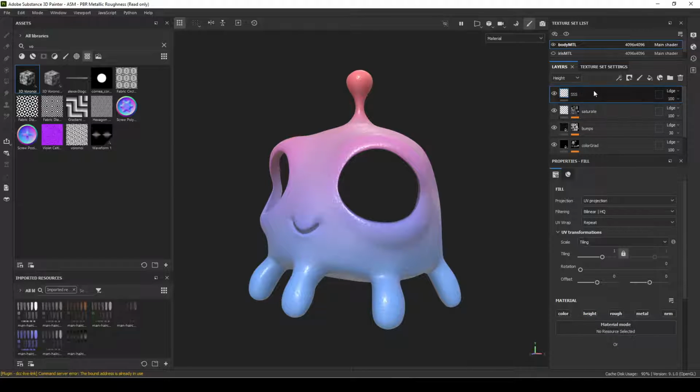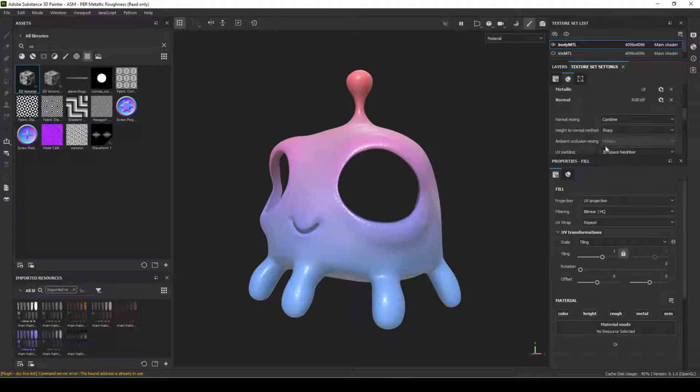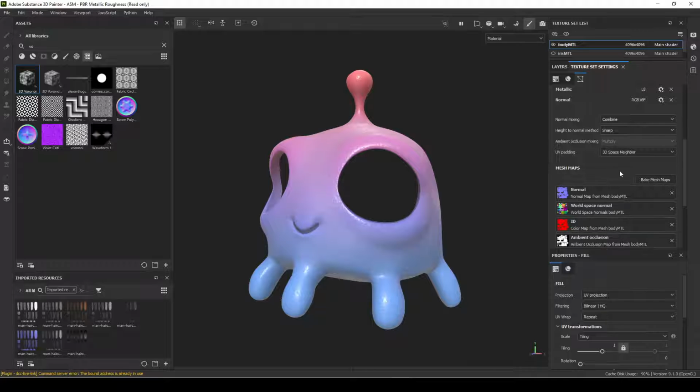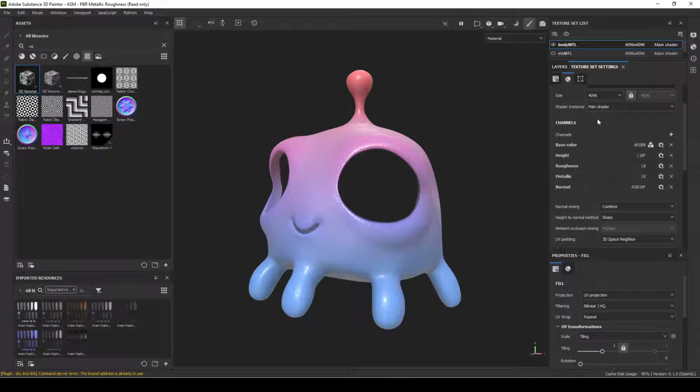And then I'm going to go over to the texture set settings next to the layers. And in here, you'll see on top is all the channels that we have. I'm going to hit the plus button, and then I'm going to turn on scattering. So now I have scattering.